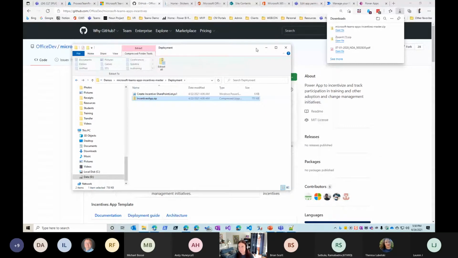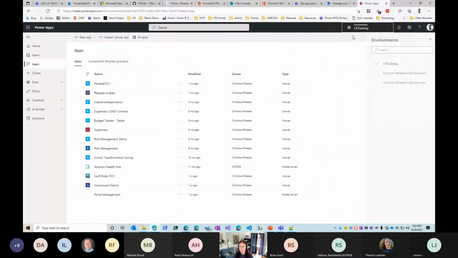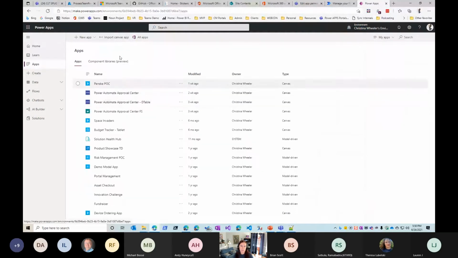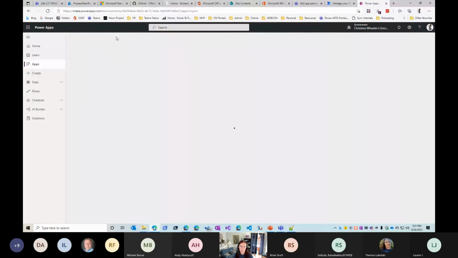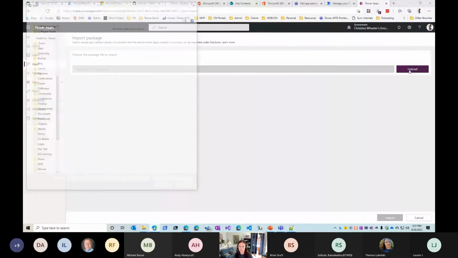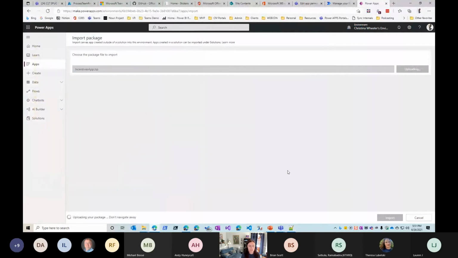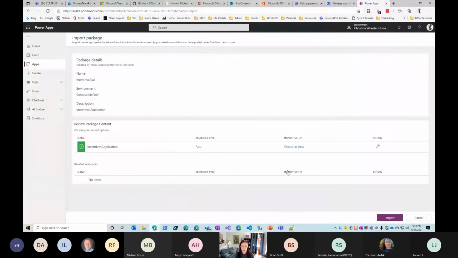So to deploy that, I'm going to do this in a different environment here. I'm going to go to apps, import canvas app. When I import, I'm going to browse for my zip file. Okay, and now it's going to go ahead and upload my package. And this is where I'm going to see if I have any issues. All right, perfect. I'm uploading my package here and it's showing okay, great.